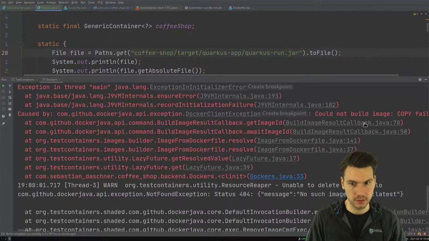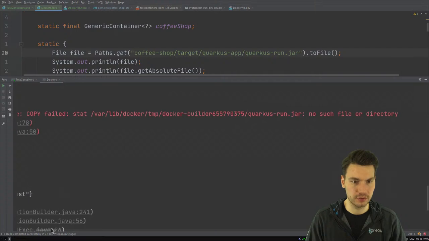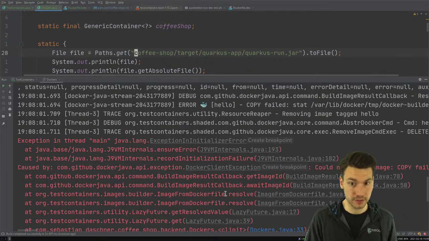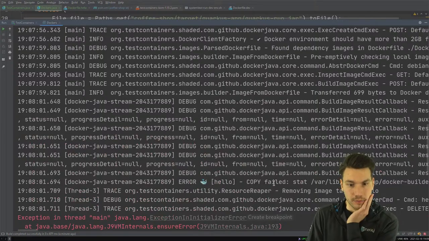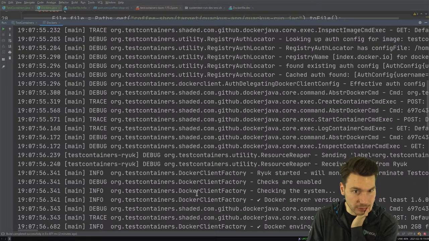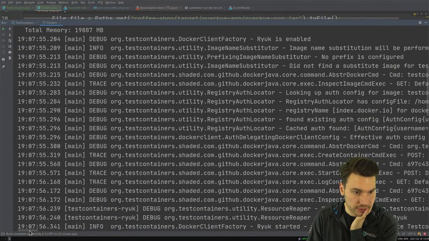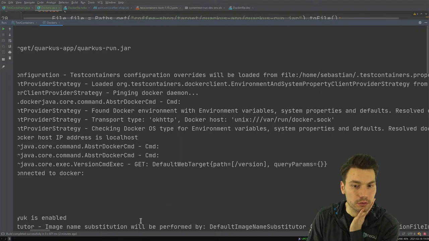And could not build image, copy failed, because probably, like before, no such file or directory. Docker builder, Quarkus run jar. So it could also be the case that something is wrong with the copy. Yes, I got it. So before, it should hopefully debug where it uses my file and copies it to the build process, a context, right? No, maybe.